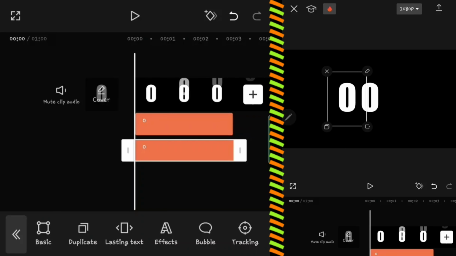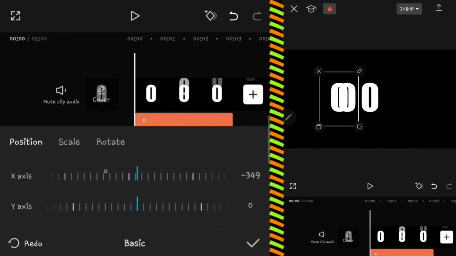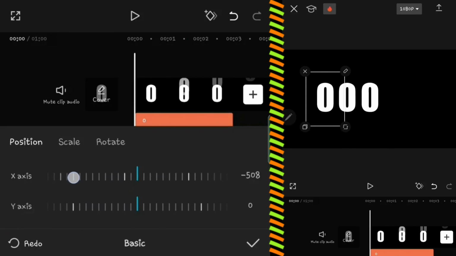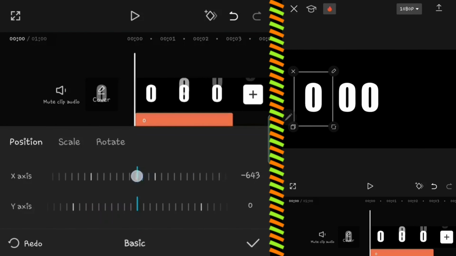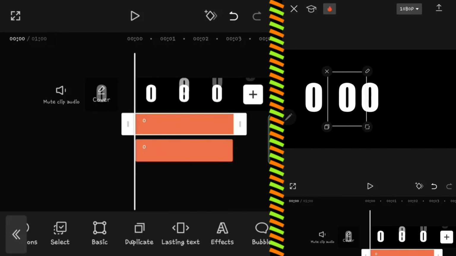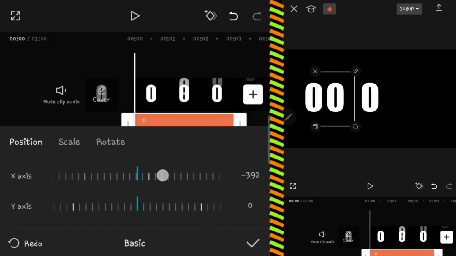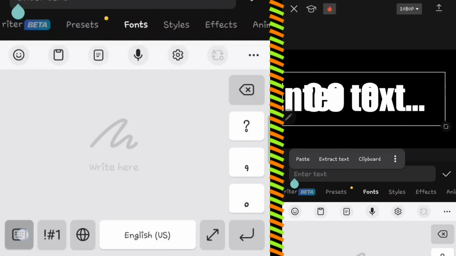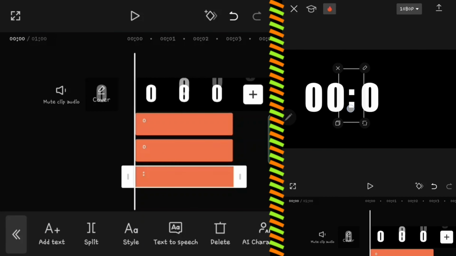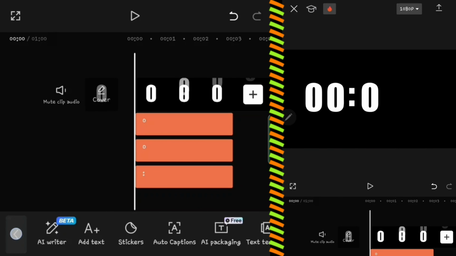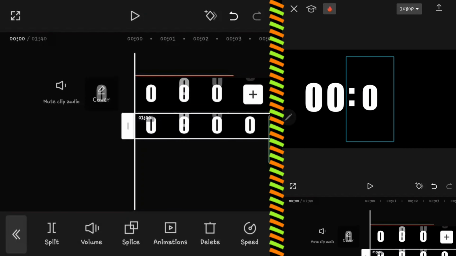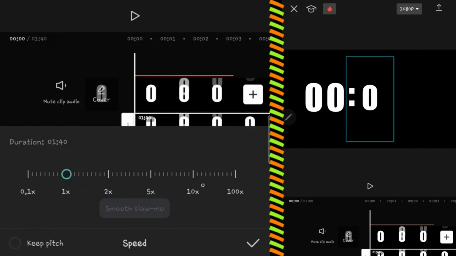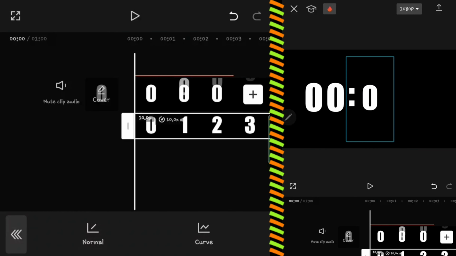Now duplicate it and in toolbar, go to basic, x-axis, and change its place. So we have two zeros that show the hour. So here again, add text, as you can see. Now add layer as an overlay, the 100-second video that we made, and change the speed to exactly 10x. So we have a 10-second video.